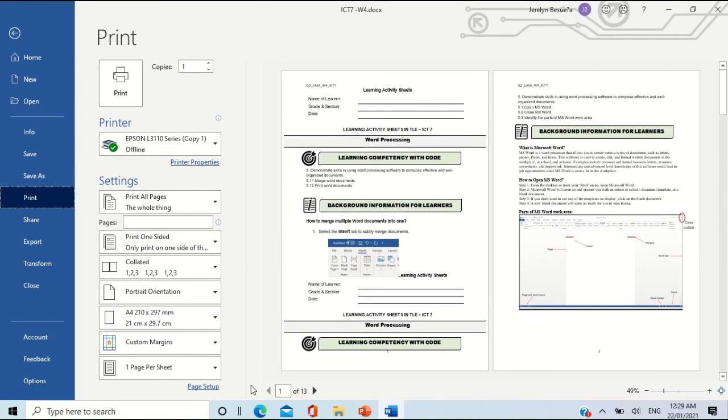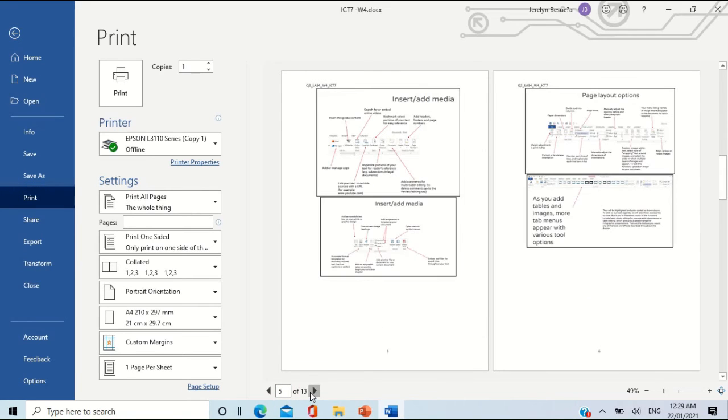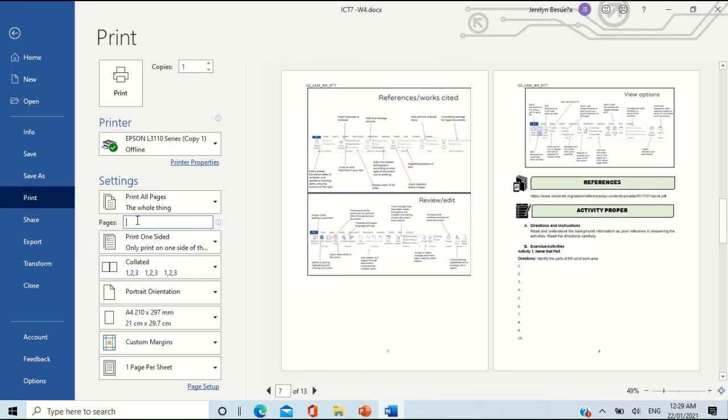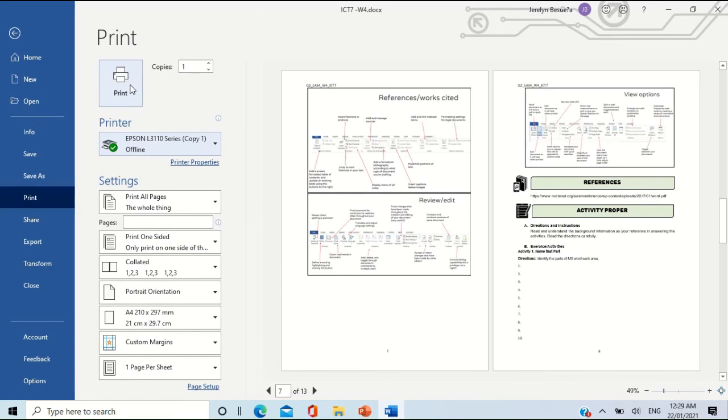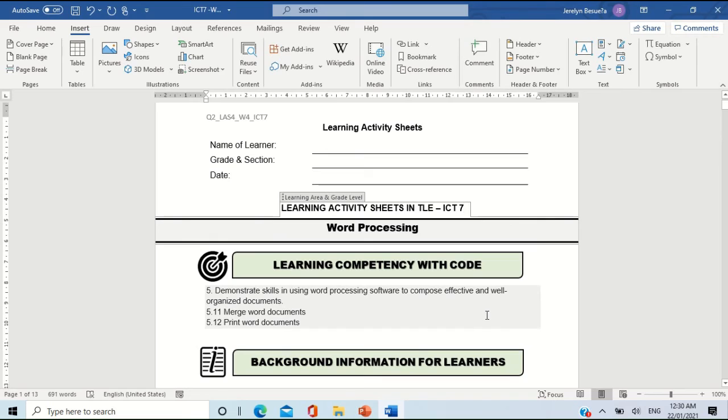And then you can find the number of pages from here, which page you want to print. You can specify, and you can also specify how many copies you want to print, and select from the list of the printers available, then click Print. Or using your keyboard shortcut, which is Control P. Again, keyboard shortcut for print is Control P.